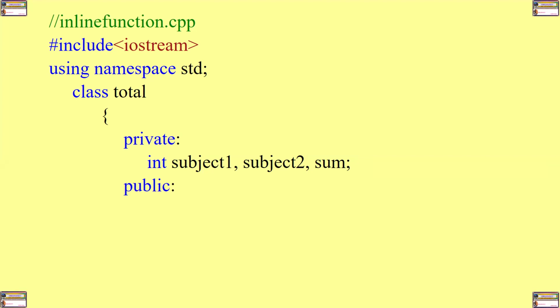Then we have public members. Now, these public members have been prototyped. They are the methods. So the first method is called getScores. This method is not receiving any parameter and is not expected to return any value. So that's the first prototype.